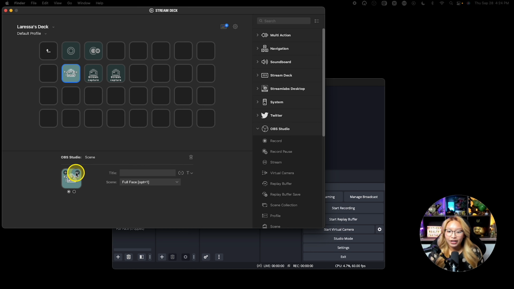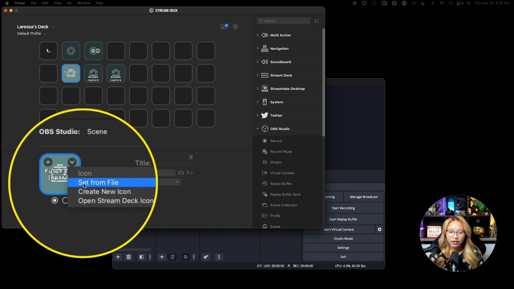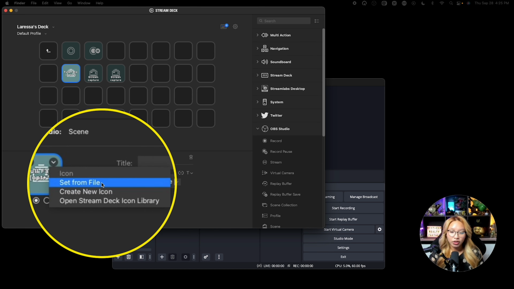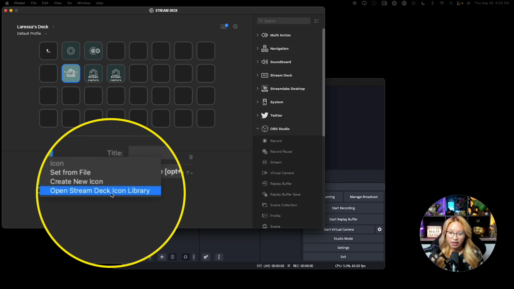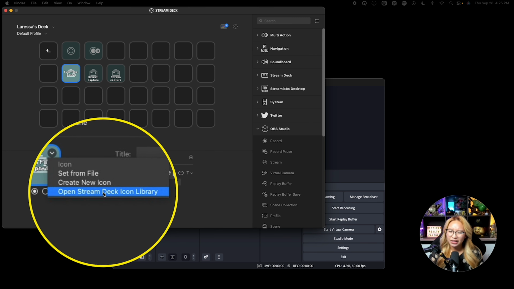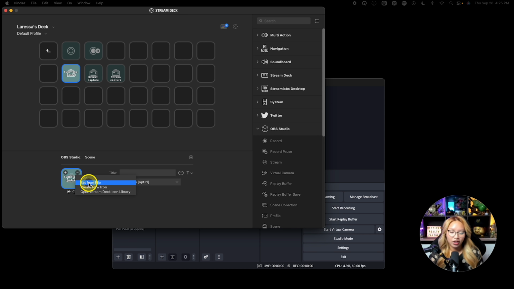purchase icons that are already made off of the store here, so you can make sure you click on the button, and then you'll see here this down icon you can set from file, which we are going to do. You can actually create a new icon or open the Stream Deck icon library. So I'm going to show you really quick how to do the set from file, because that's what we need to do, and I'll show you the other two options.